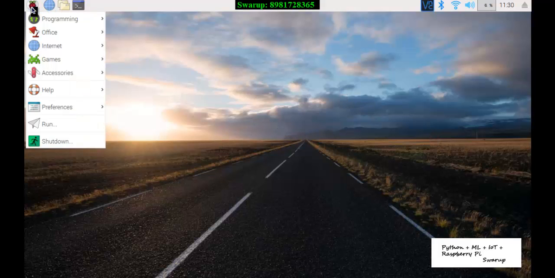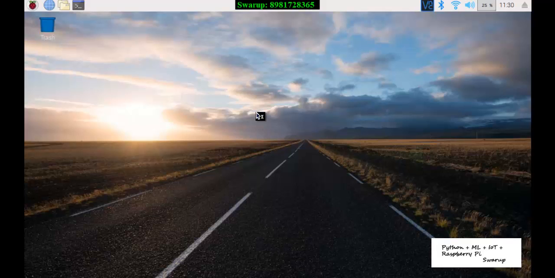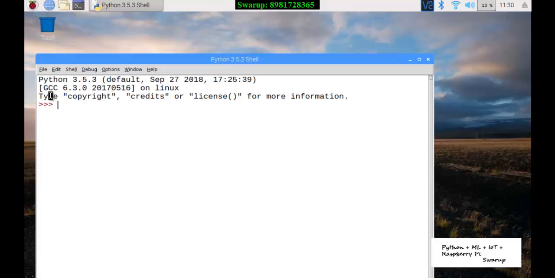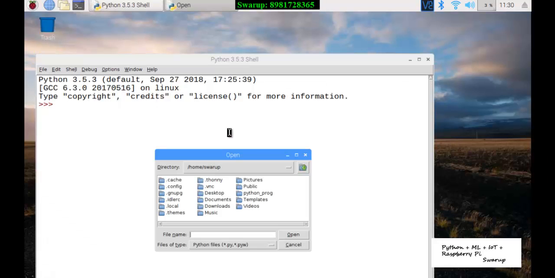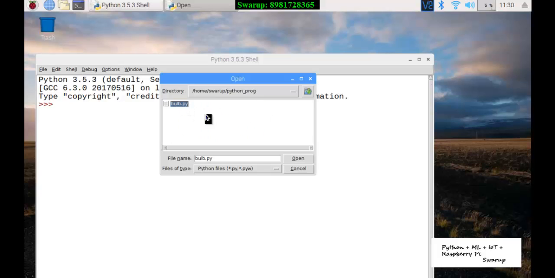So I'm switching on to programming, and over here my Python 3 interpreter is already installed. So let's open it, and here it is. Here is the Python shell. So let me open a file which I've already created. I go to open, and currently I am logged into the home directory of the user Swaroop, and over here I have a folder called python_prog and I am opening a file called bulb.py.